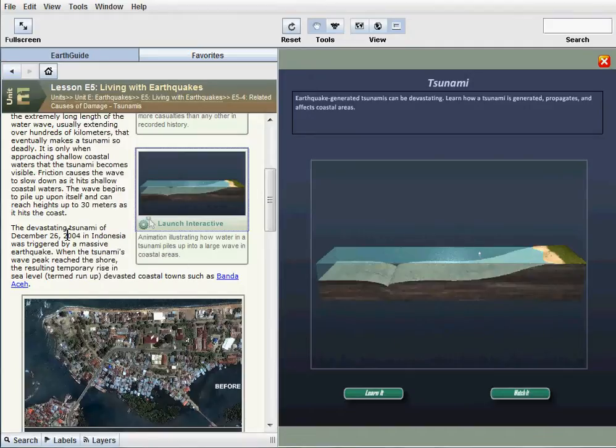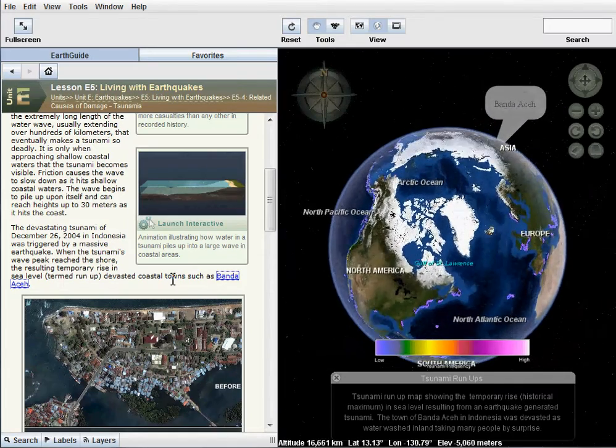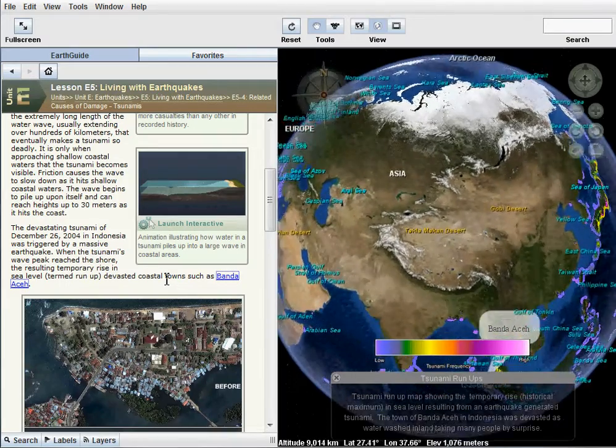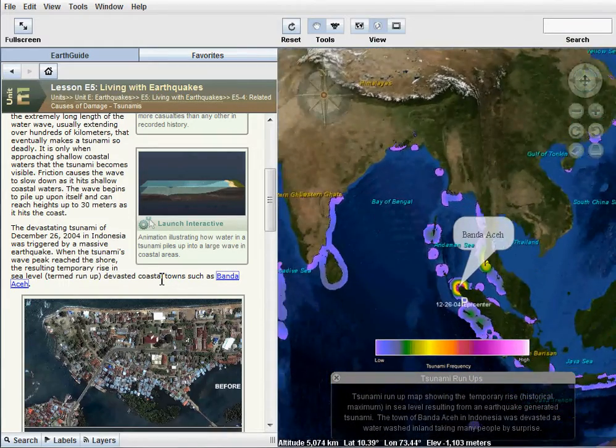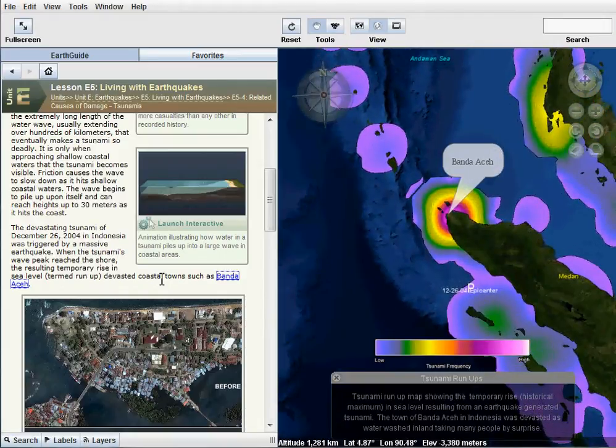Back again in the main lesson, we see that the word Banda Aceh, which is the major location of the tsunami in Indonesia, is highlighted. If we click on that, our screen changes and shows the actual location of Banda Aceh so that students can have context for what this lesson is all about. You'll notice as well that in addition to the location of Banda Aceh, we've also got some more background information giving the tsunami frequency in that particular area of Indonesia.